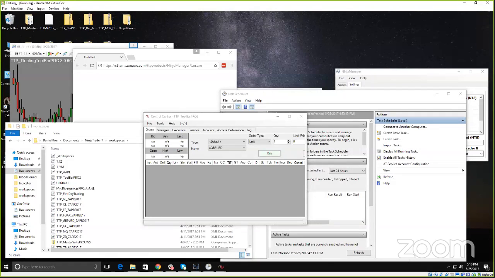And then, if you're marking up charts with trend channels, median lines, anything like that, then your data is going to be skewed.